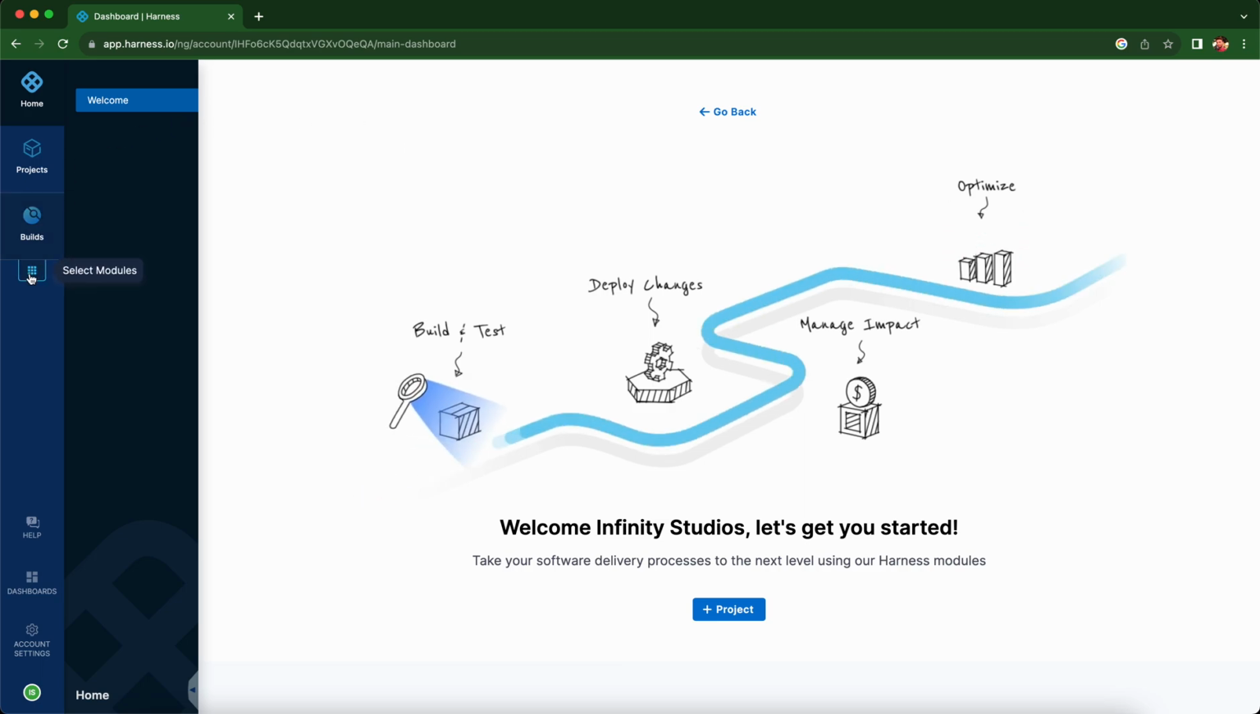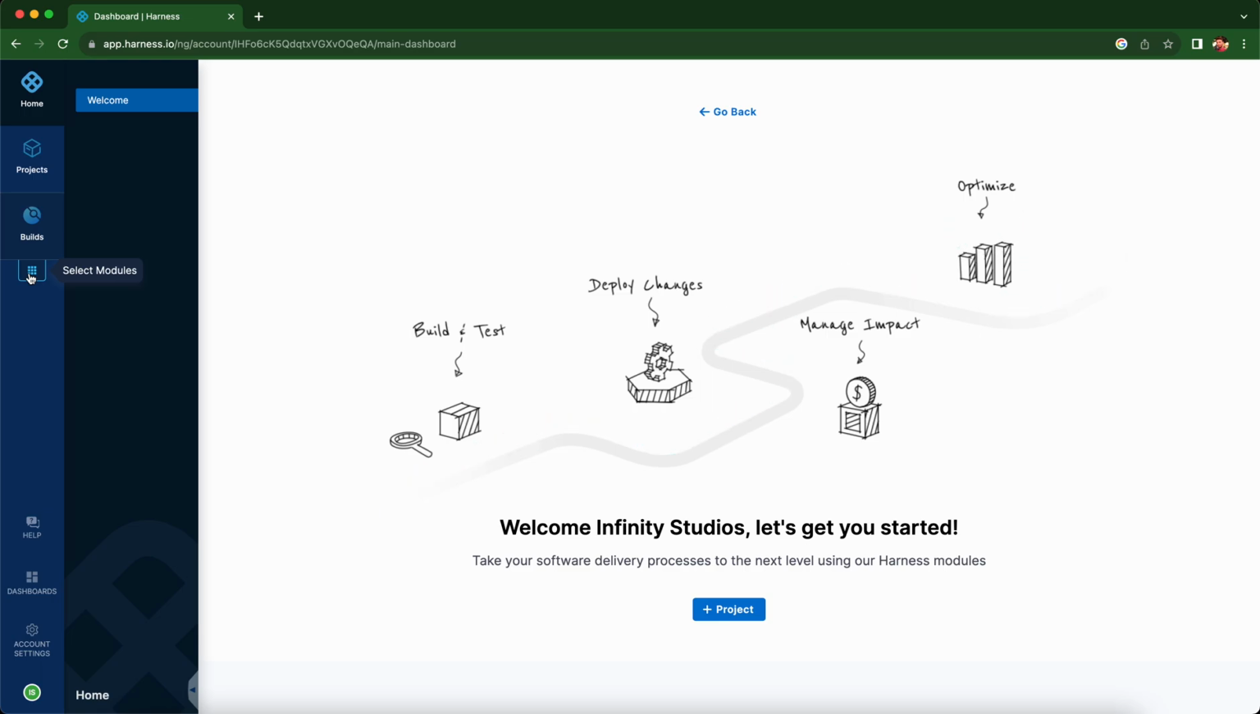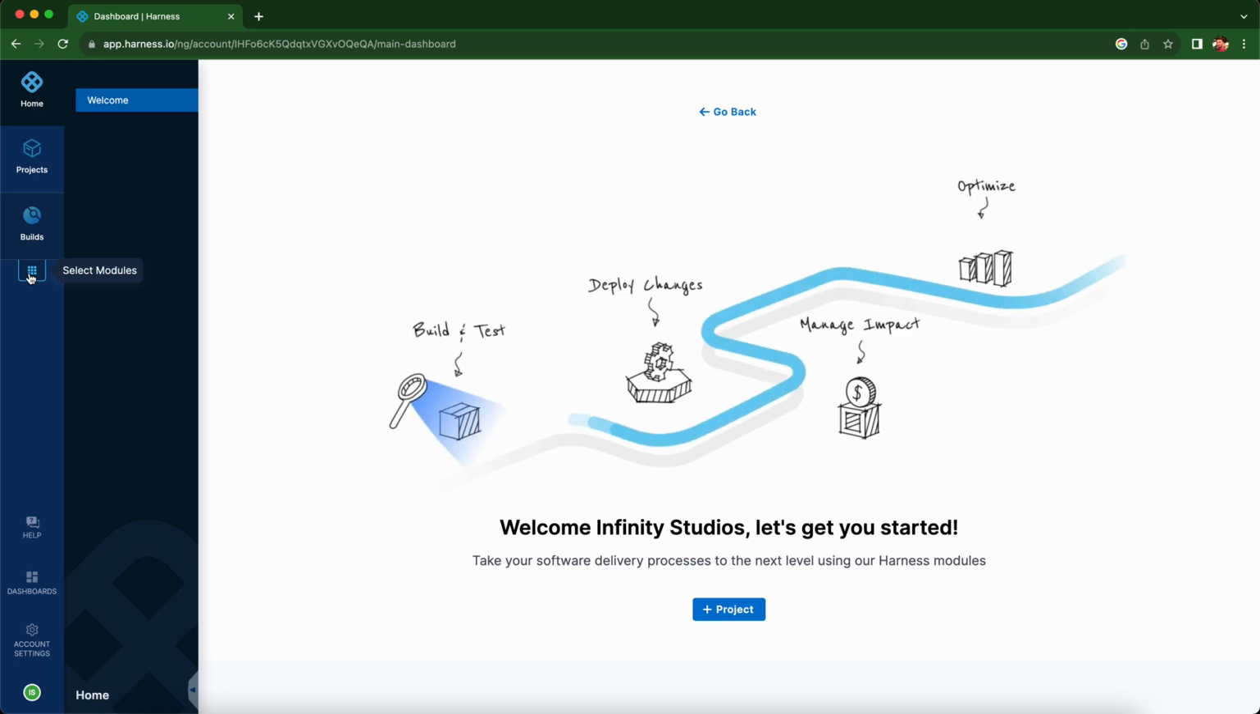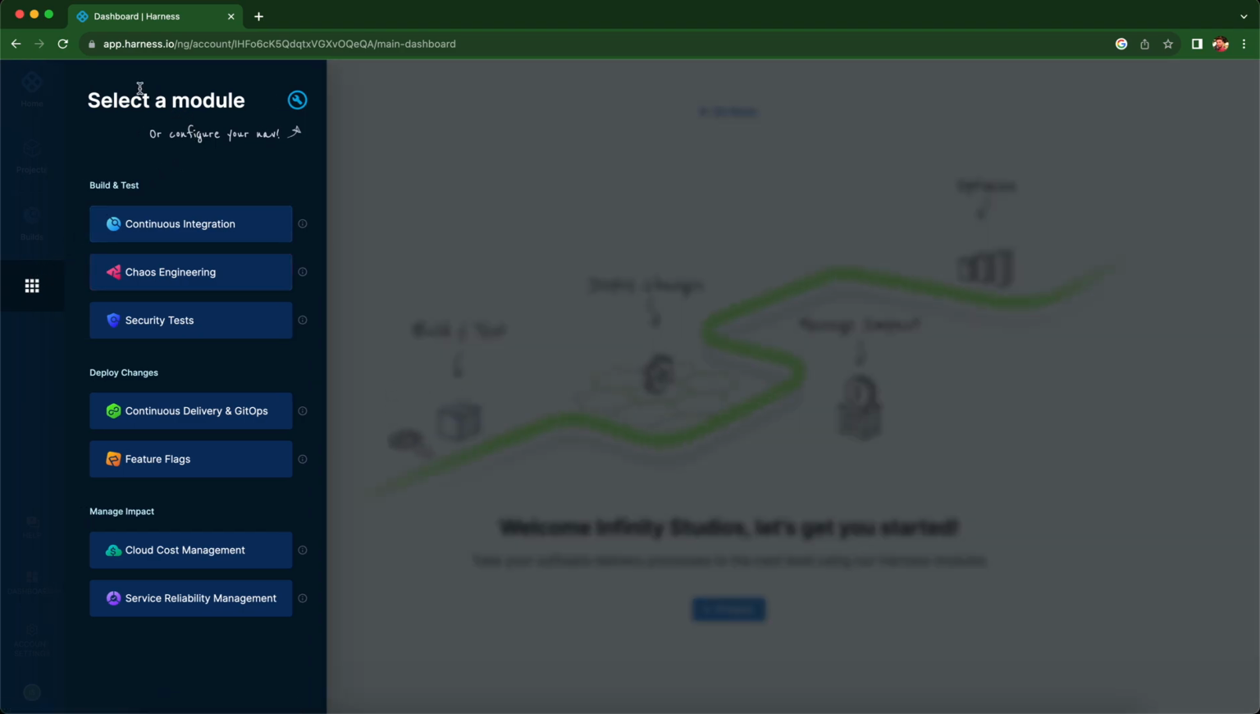And as DevOps engineers, we are never concerned with the UI because we have adapted ourselves to the way we use terminals or the command lines. And to talk about some of the features, here we have different sets of features like build and test, deploy changes, and manage impact.